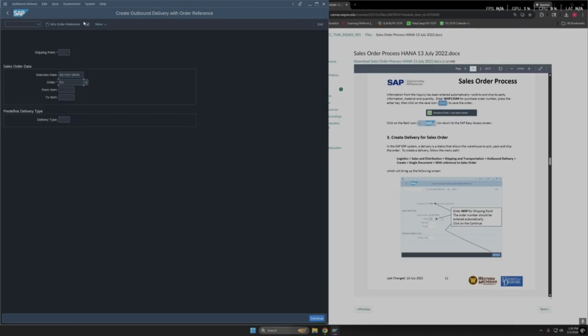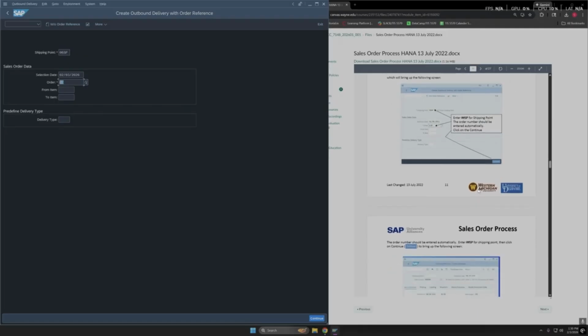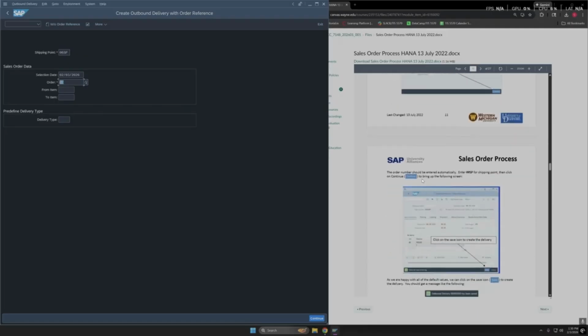Then the next thing it wants us to enter is our shipping point, 806 SP. Then you're gonna have a unique order number, so just know your order is gonna be completely different than mine. So don't think you did anything wrong as long as you've been following along, and that's all. So the next steps, we are going to continue.